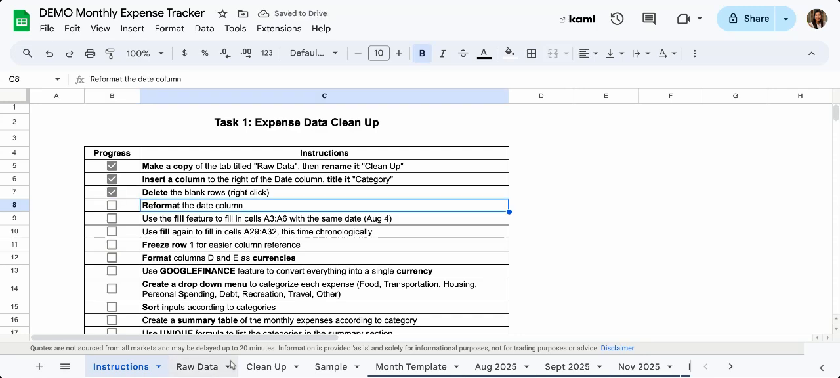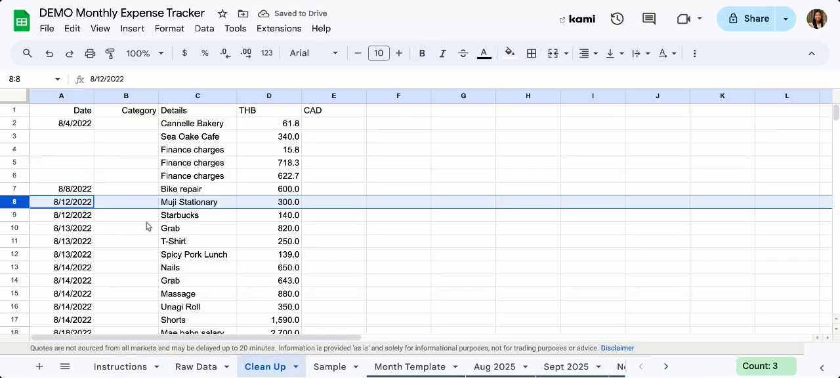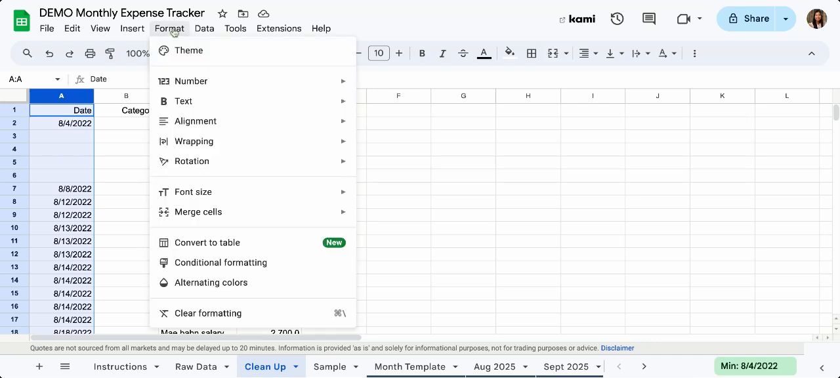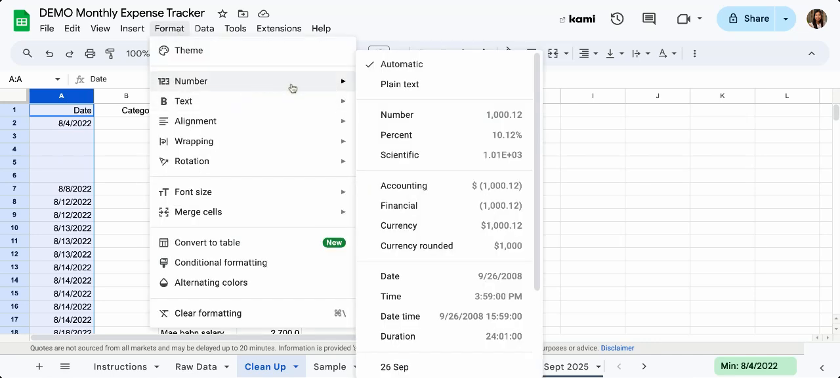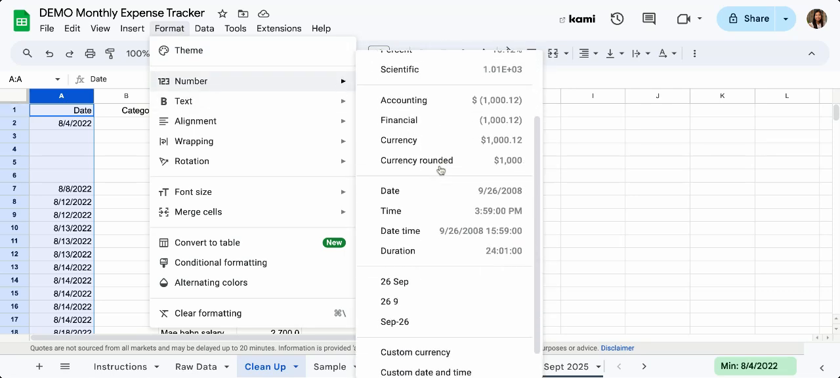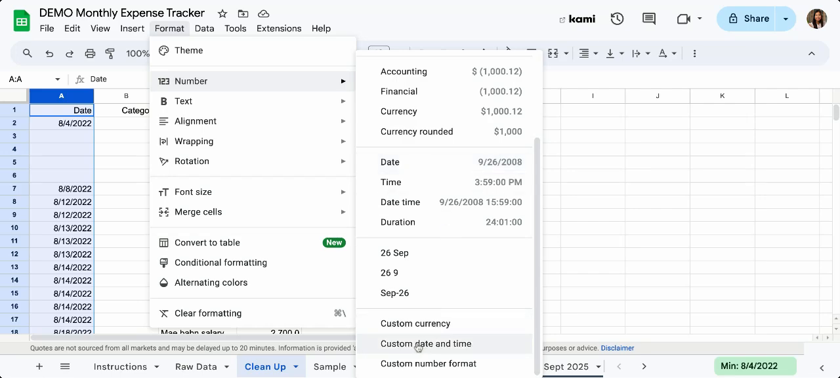Reformat the date column. This is just to show you that the date format can be changed depending on what your preference is. If you like it like this, you can actually keep it, but I'm going to show you some ways that you can format cells to fit different standards that you want. So we are going to go to Format, Number, and then we can say custom date and time.